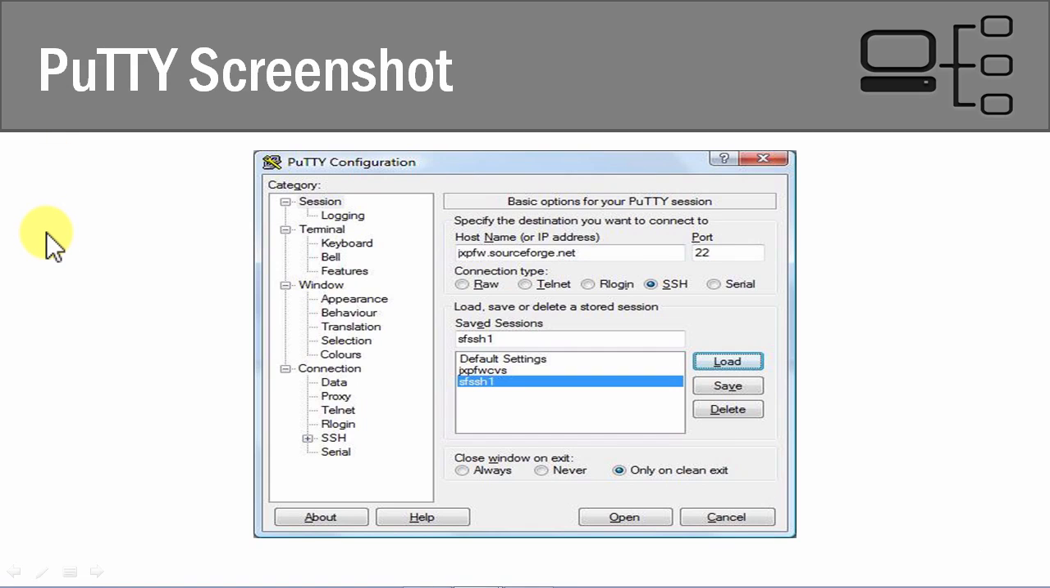And here is a screenshot of PuTTY. PuTTY is an actual application that you would use instead of using your console. So a lot of people use an actual software suite like PuTTY instead of console when they're using SSH. And so here's just a quick snapshot.